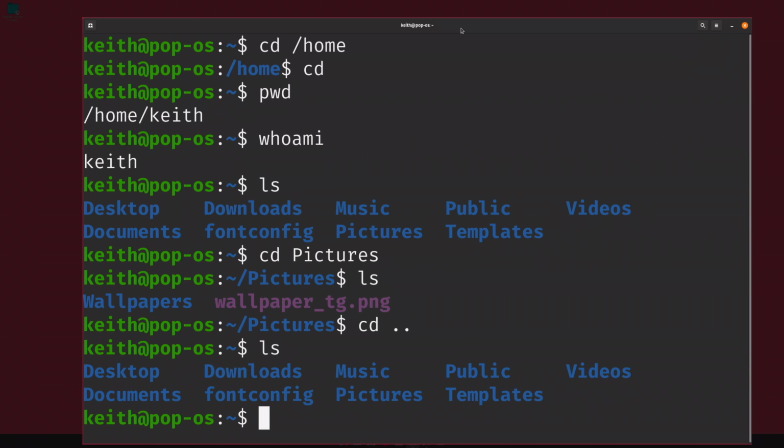So let's look at how I can create a new directory or a new folder. This is very easy. I simply need to use mkdir, which is short for make directory, and then I can specify as an argument the name of the directory that I want to create.